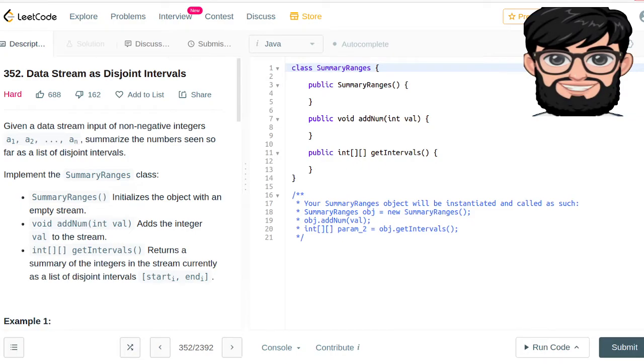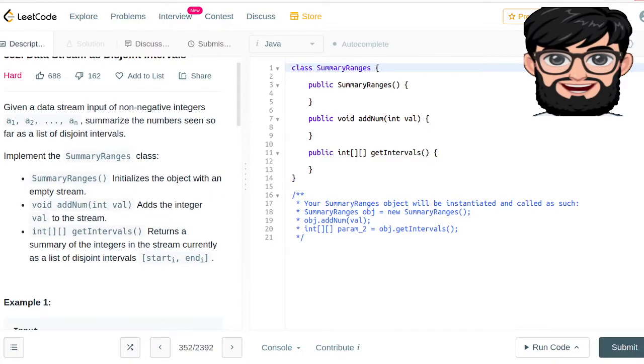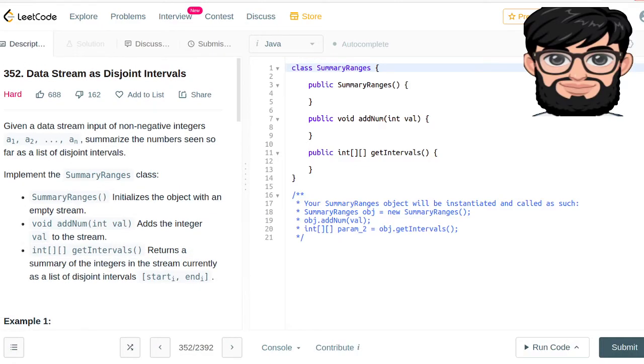Today we're going to be working on LeetCode question number 352, Data Stream as Disjoint Intervals. Given a data stream input of non-negative integers a1, a2, up to an, summarize the numbers seen so far as a list of disjoint intervals. So implement the SummaryRanges class. In this one, it's going to initialize the object with an empty stream.